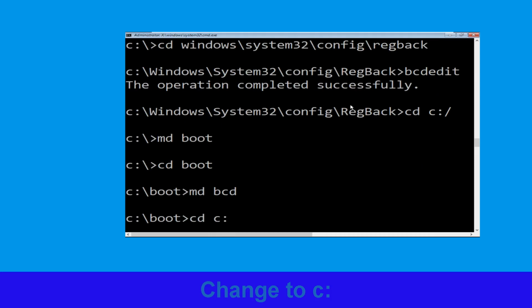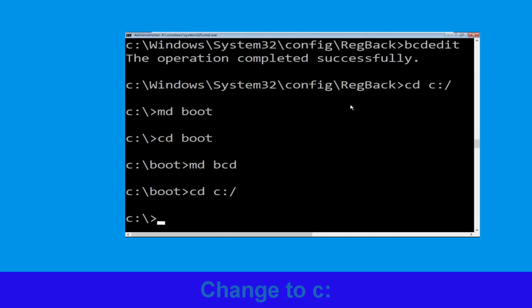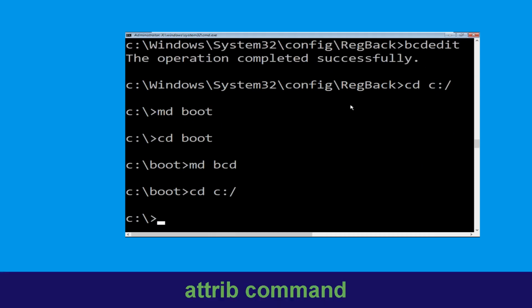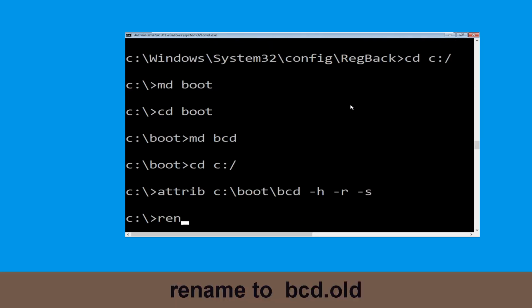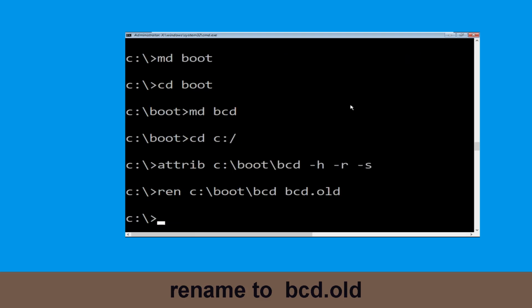Type cd space c colon / and hit enter. Now type attrib c colon /boot /bcd -h -r -s and hit enter. Now execute this command. Type ren space c colon /boot /bcd space bcd.old. Then simply hit enter to execute this command. And once done, let's move to the next command.